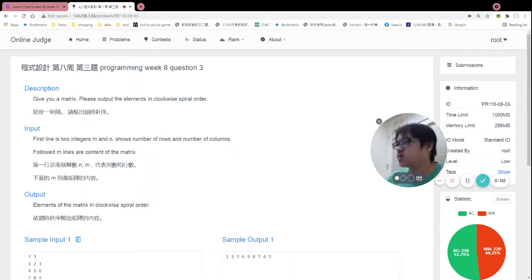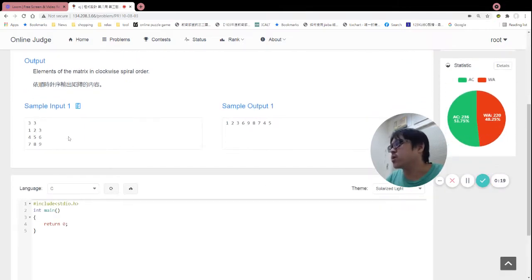Hello everyone, let's see week 8, question 3. In this question, your job is to print out the content of a two-dimensional array clockwise, like a spiral. You will be given the size of the matrix, and you start from position 0, 0 and output everything inside this matrix clockwise. So let's deal with the input first.